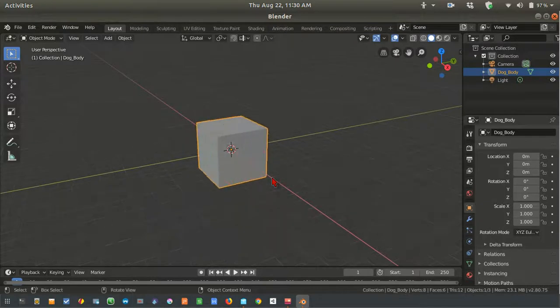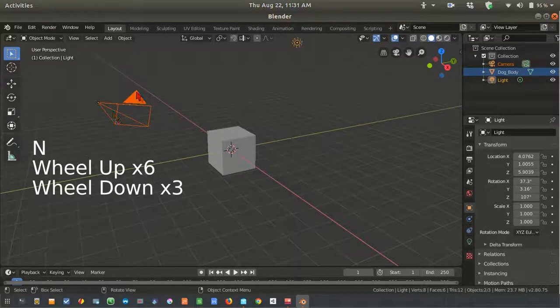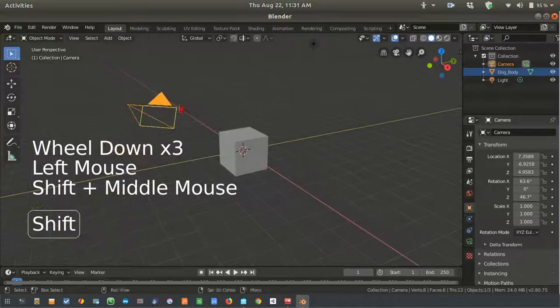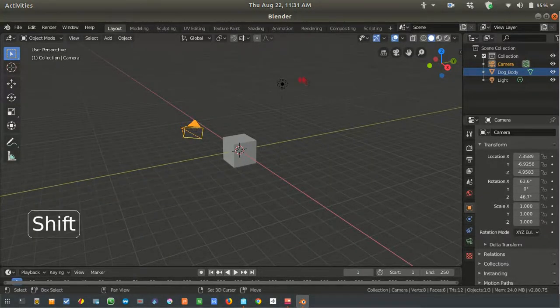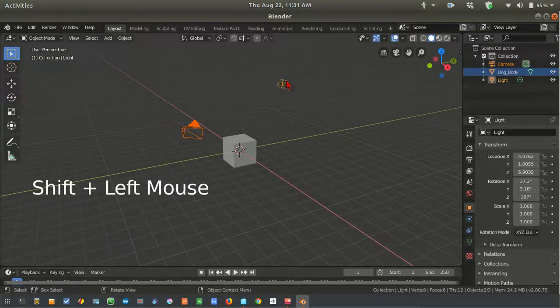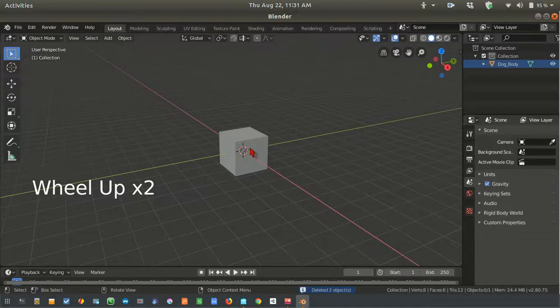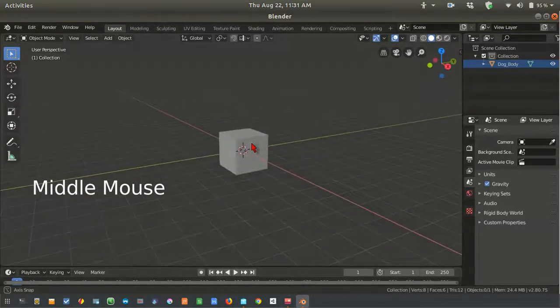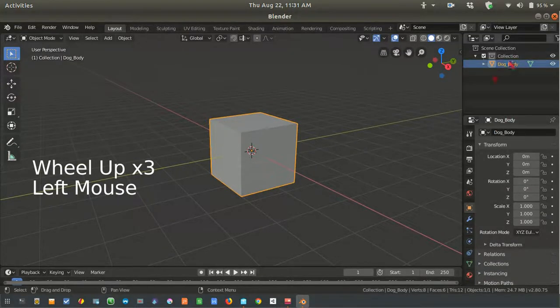All right, and then I'm going to delete these two objects. I'm going to select the camera and lamp and delete, because I don't need both the lamp and camera right now. So this cube is the dog body.